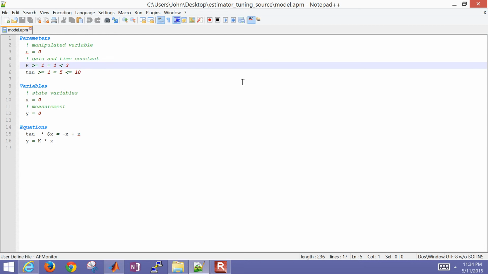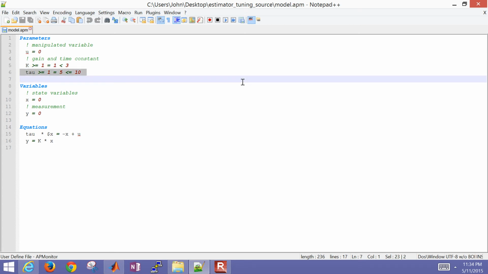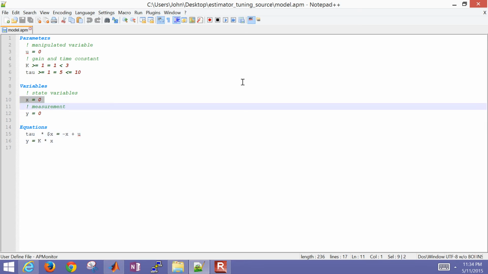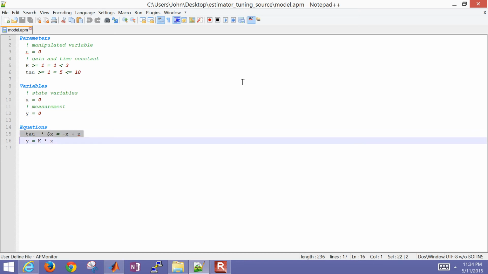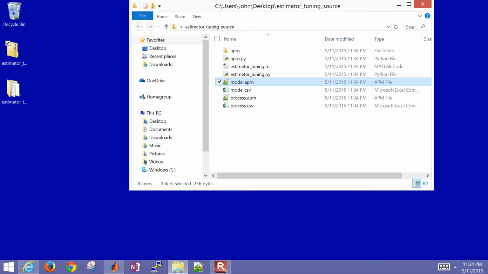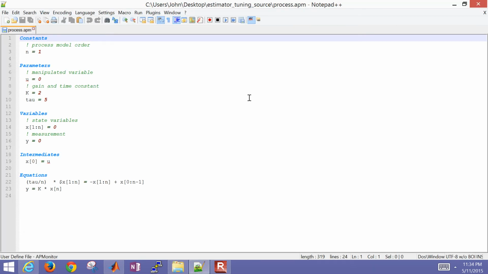So my initial value for my k is equal to 1 and tau is equal to 5. And then I have these two equations. Y is my measurement and x is just a state value. Okay, so just one equation, a linear first order system. And then I apply my gain right here for my output. Okay, and then I also have my process model as well. Now this one is going to be a gain of 2 and a time constant of 5.